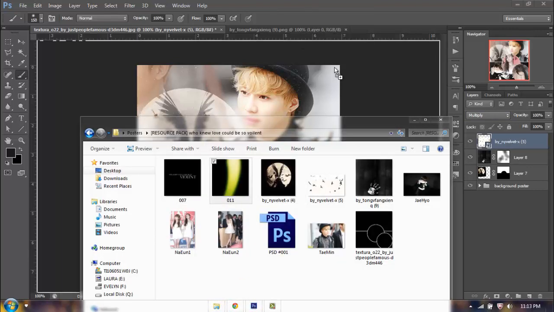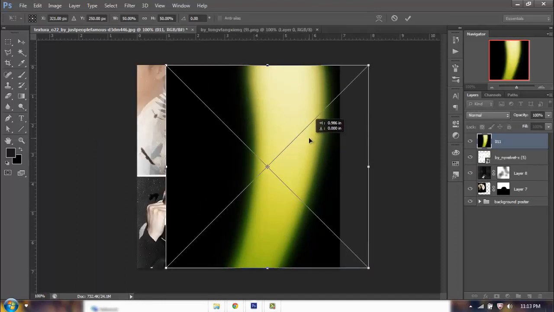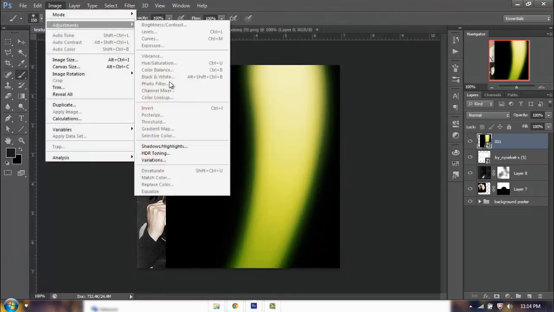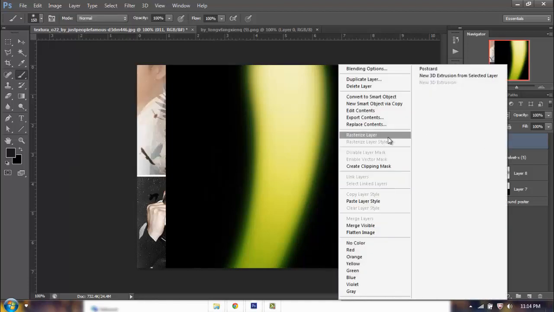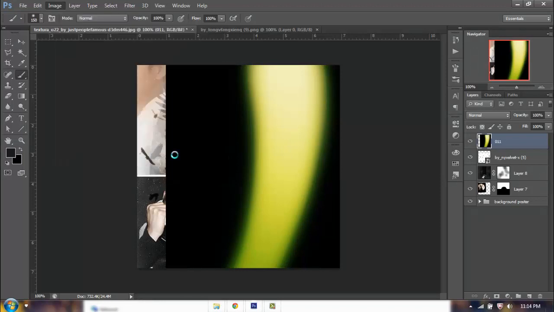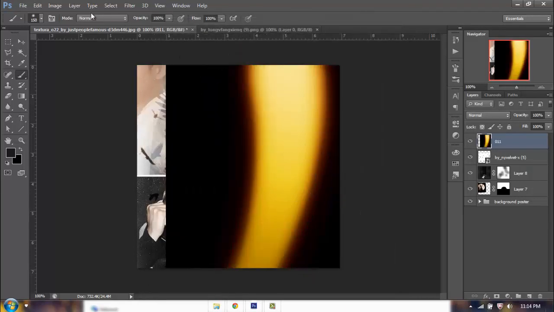Next, we're going to grab our light texture, and click and drag it and open it in the image. I'm going to move it over here where it goes over Taemin a bit. I'm going to image adjustment, and as you can see, we can't change the color yet, so we're going to right click on our image, rasterize the layer, then go to image adjustments. I'm going to go to variations first, and add a darker and a few red tones to the image. Click red a few times, darker once, click OK.